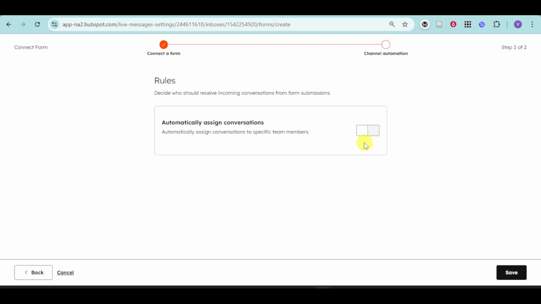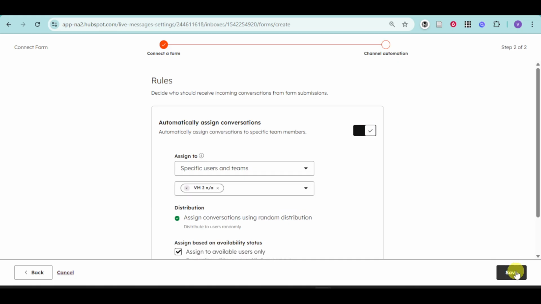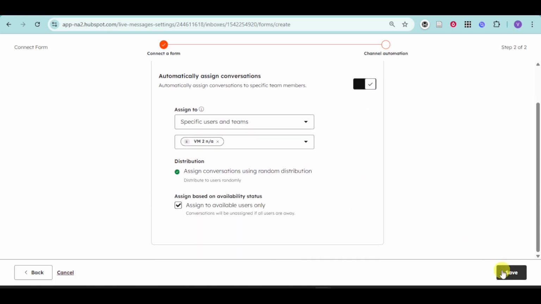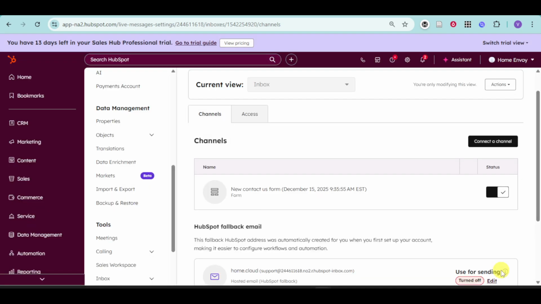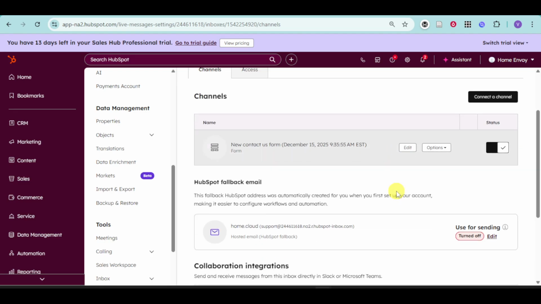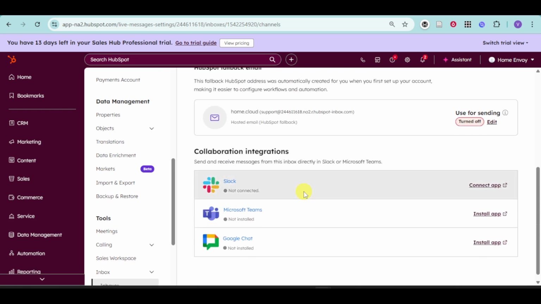Click on next. Automatically assign conversation. You can choose right here and click on save. Then after that, it will create your actual automation. Once we're in there, you just need to find the forwarding address. Look for the forwarding address section and copy the unique HubSpot address.